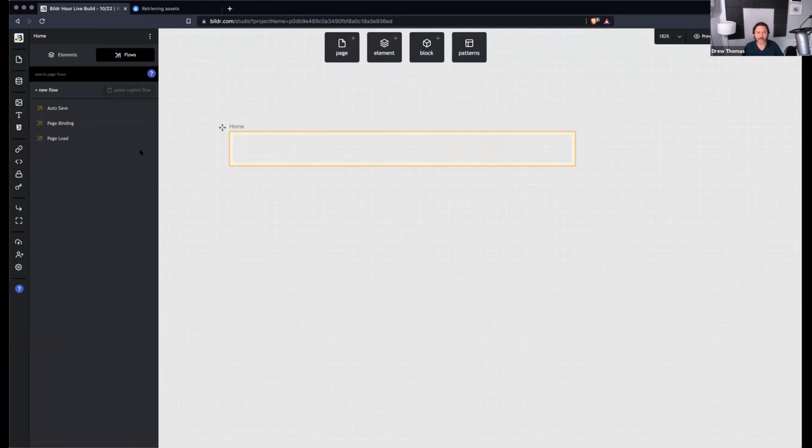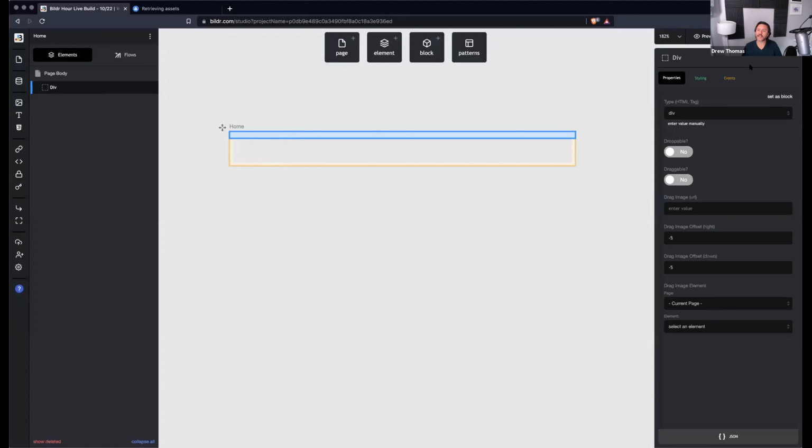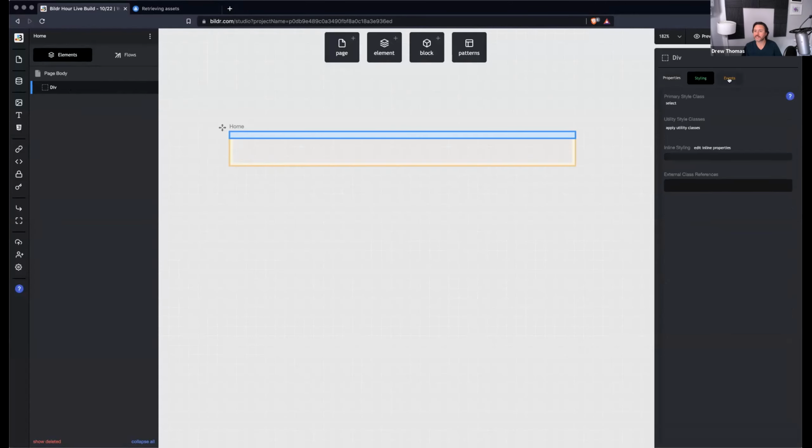And so this menu here is specific to this page. These elements are on this page, these flows are on this page. And if I add an element to the page and I'm selected on it, then I get this right-hand menu. This menu is specific to this element. So I'm selected on this element, I have some tabs like properties, styling, and events. That all has to do with this element.